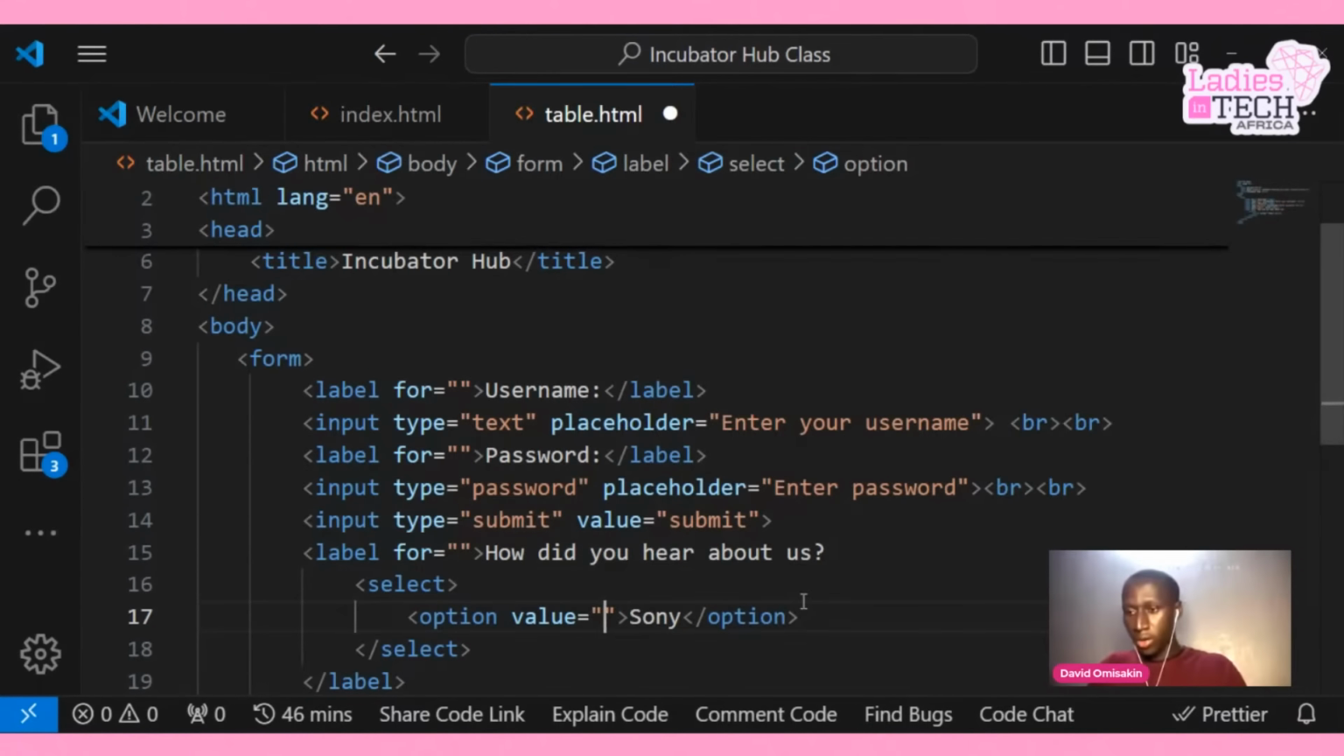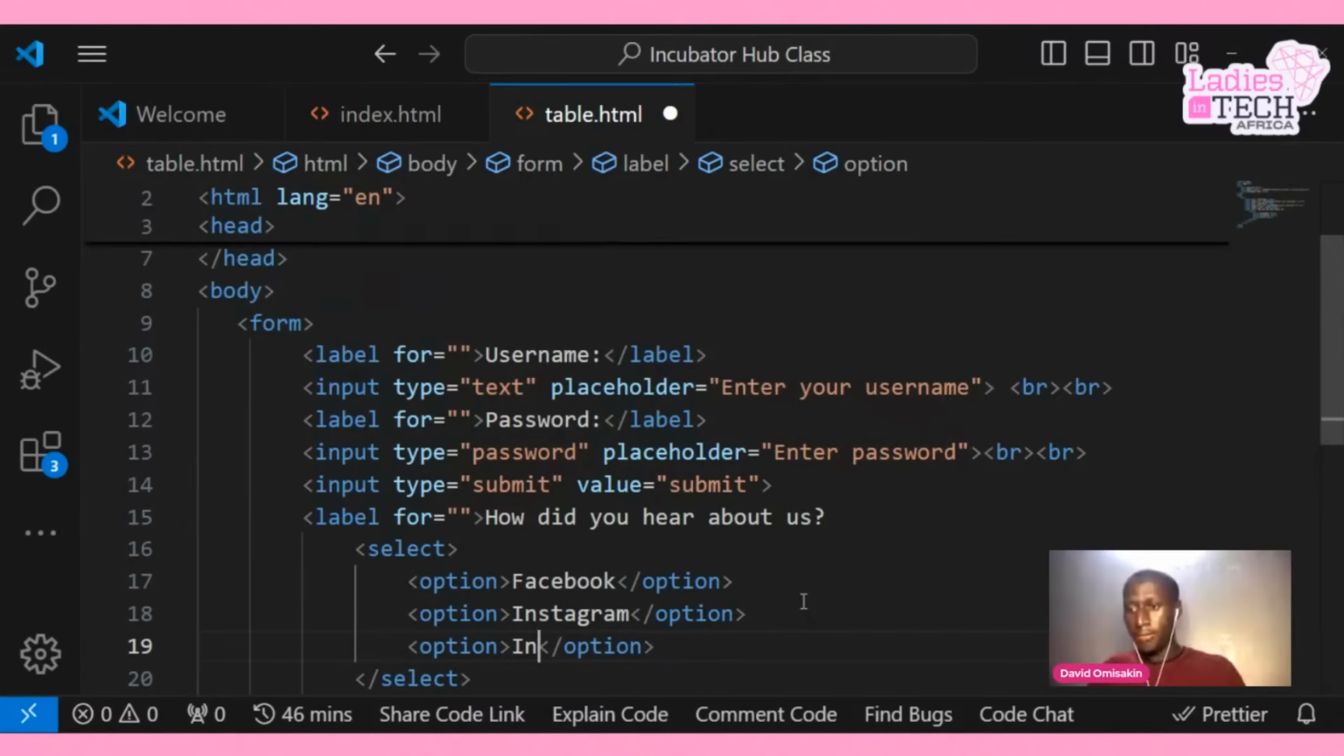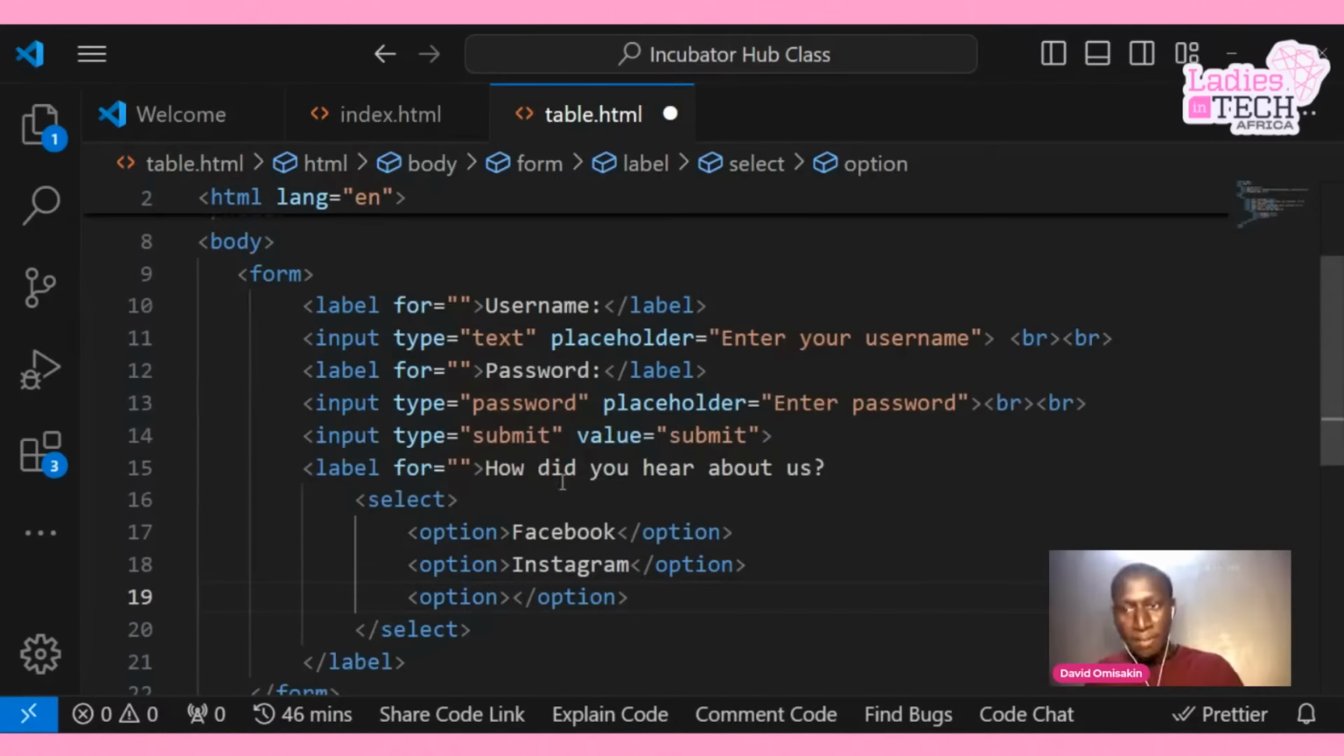How did you hear about us? So I can say Facebook. I can have Instagram. I said we should all work on form, so I believe we should be able to get some part of this. I just add my label, then inside my label, I have select. Then I have options. So I can say X.